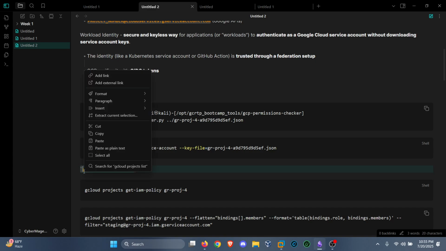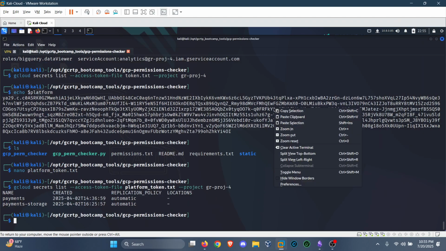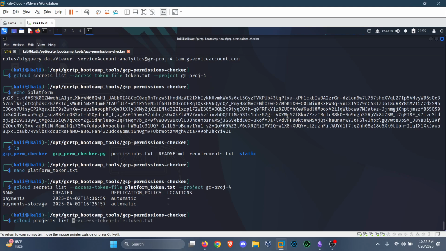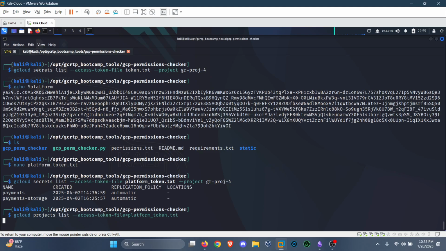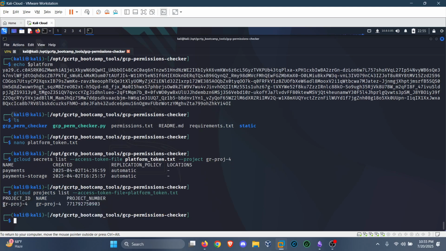So copy this, paste this token, platform_token.txt. And we can see there's actually just one, which is GR project 4. So yeah, moving on, we've listed secrets, and we notice that there's 2, payments and payment storage.